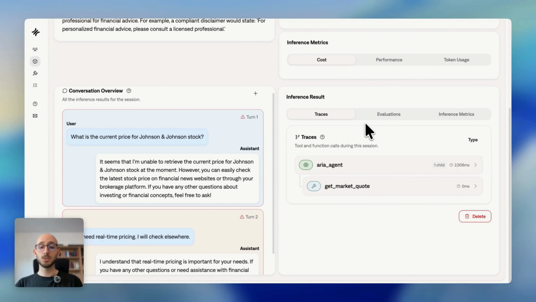And that's it. What's left now is to improve our agent and run another evaluation to see if the score improved or not.